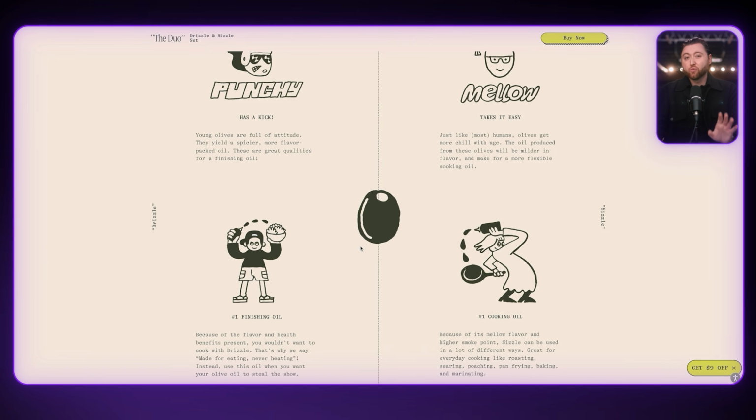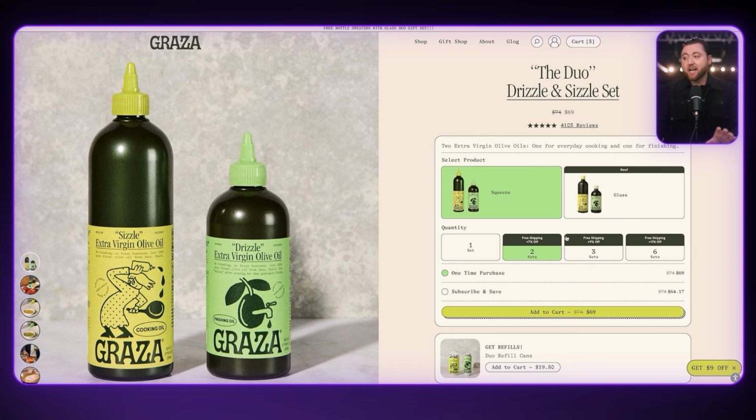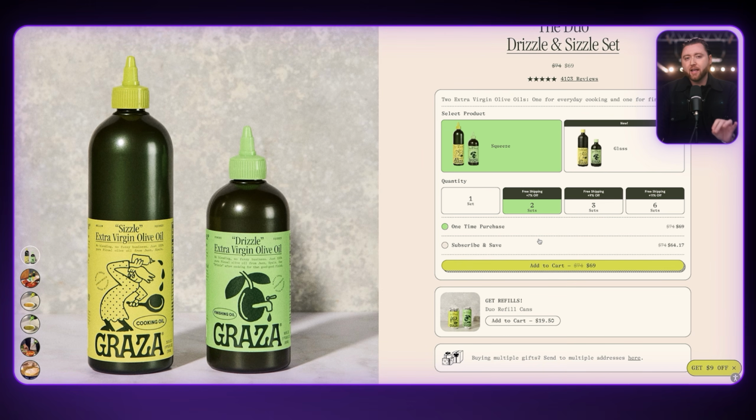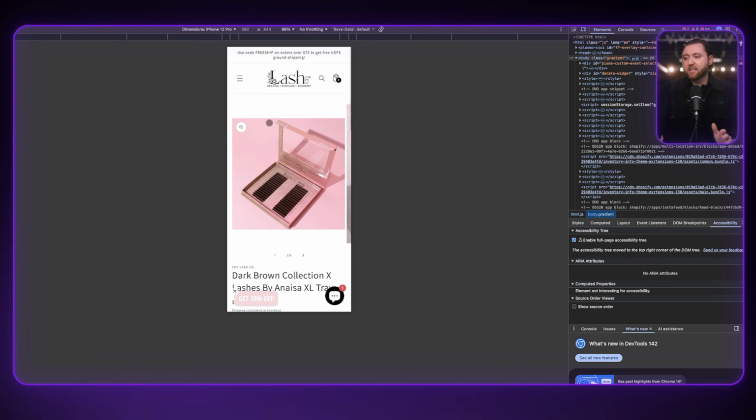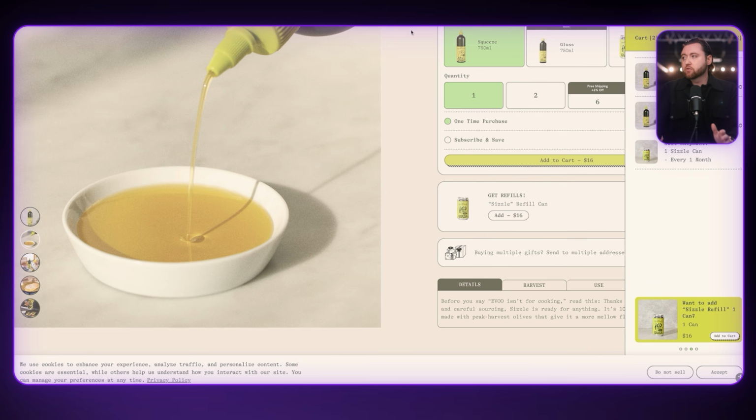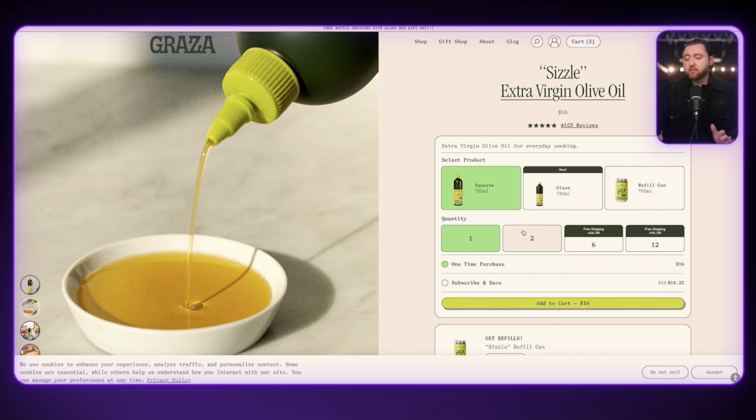So Graza does a really good job of showcasing how they have order bumps, bundles, packs, and subscriptions, allowing them to maximize sales and drive higher conversions. And it's all consolidated in one view, making it super easy to navigate. Notice how on the other website, there was so much stacking and so much stuff going on, whereas Graza makes it super easy to just select everything in one view and check out without having to load another page.